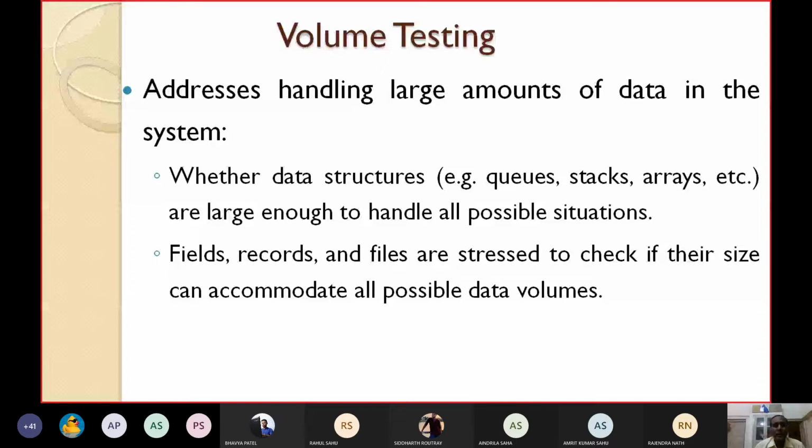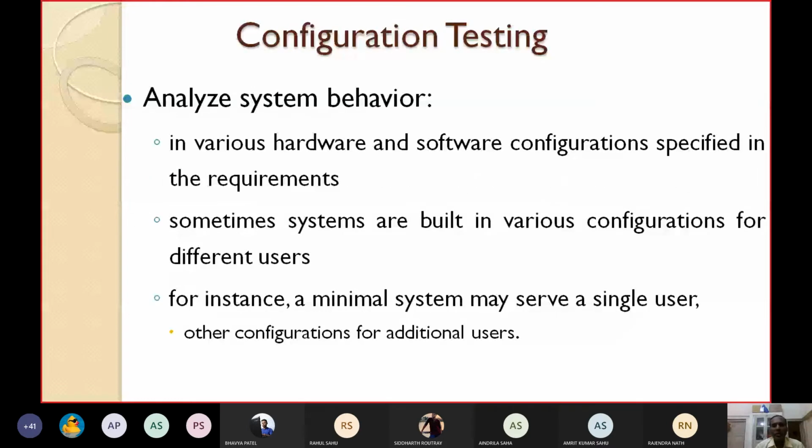Configuration testing, again easy. In configuration testing, what do you have to do? You have to analyze the system behavior in the various hardware and software configurations specified in the requirements. In the SRS document, you must have detailed what the hardware specification, hardware configuration, and software configuration should be. So that has to be tested. Sometimes systems are built in various configurations for different users. For novice users, one configuration. For experienced users, another configuration. So if it is mentioned, you also have to test that. For instance, a minimal system may serve a single user, and other configurations serve additional users. If this is the case, you have to test it by performing configuration testing.